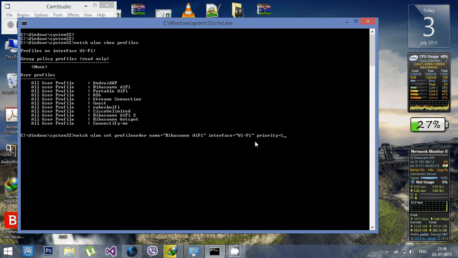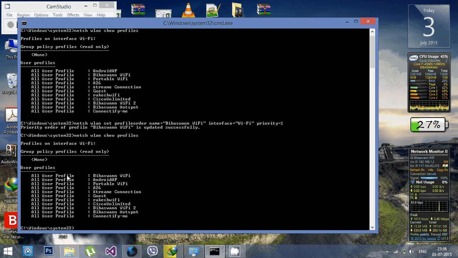Then I hit enter and it will instantly show me that the priority order of the profile, this is my Wi-Fi SSID, is updated successfully. Then I can again show the profile order, and then I'll see that at the top of my list there is my primary Wi-Fi network that I wanted to set as the top priority.